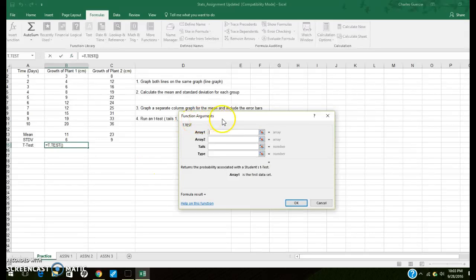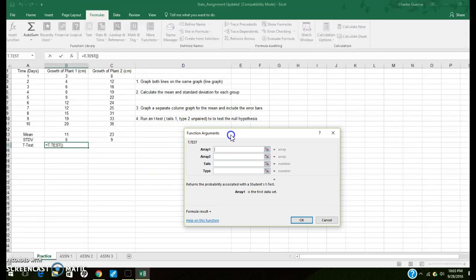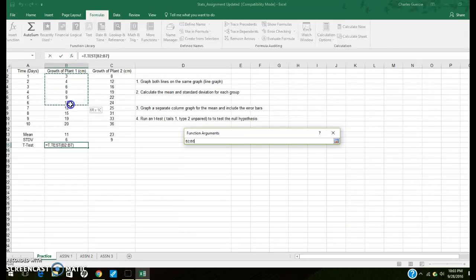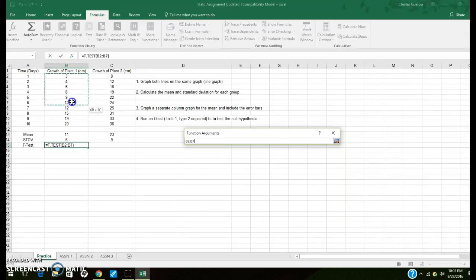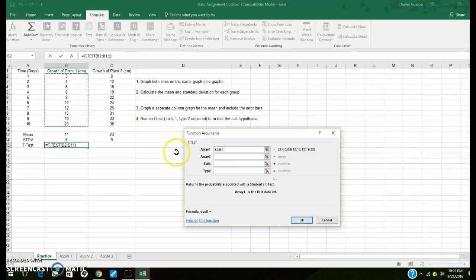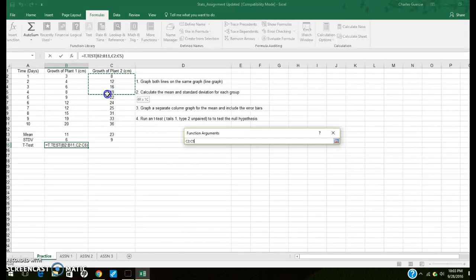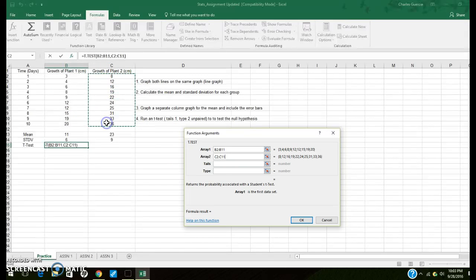So here's how we're going to run our t-test. I'm just going to move this down so I can read. Alright, so we highlight array 1. Again, we're just highlighting the data, not our means and standard deviations. We got to do that again. So we highlight array 1, click in array 2, highlight array 2. Now tails, we'll discuss this in more detail when you're doing your lab.